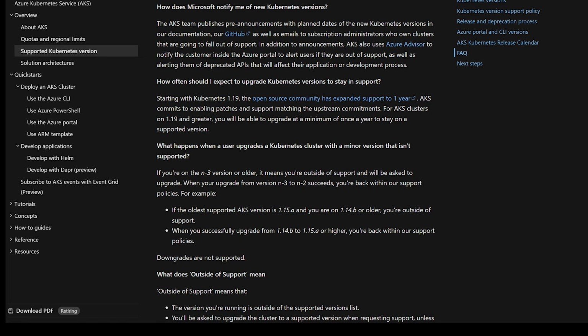As you can see, here is the FAQ doc, which answers most of the queries around upgrade. A link to it will be provided in the description below. This includes all the common queries around cluster upgrades. Next, let's go with the AKS demo.